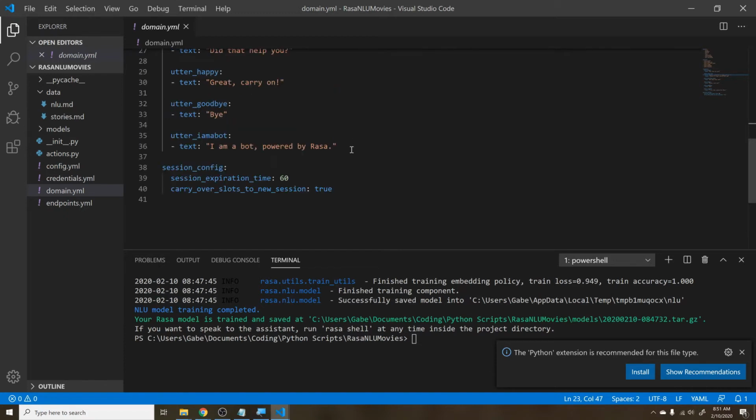Now, this also has session expiration time, which means it will expire after 60 seconds. And carry over slots to new session means this natural language understanding library holds history. So it holds the history of your conversations. When it says this, it's saying, hey, carry the history, however much history I said to hold onto, into the next session, so that when the user logs back in, the AI has not forgotten about that stuff. And you can customize those different things inside this file as well.